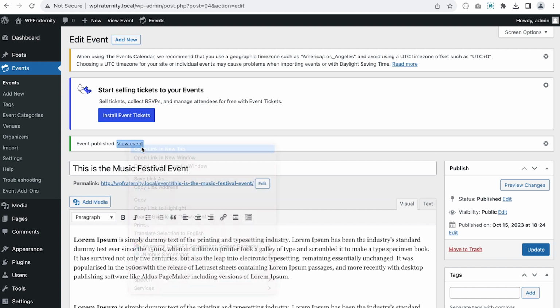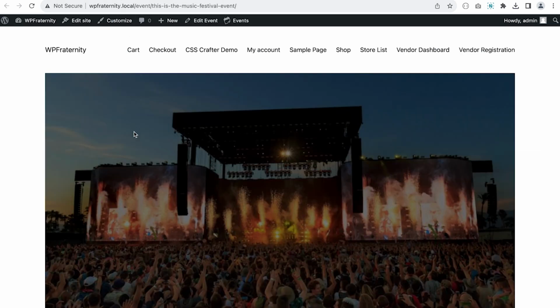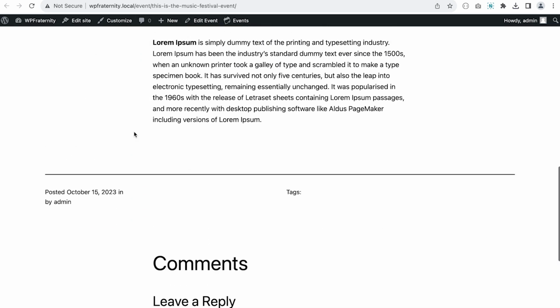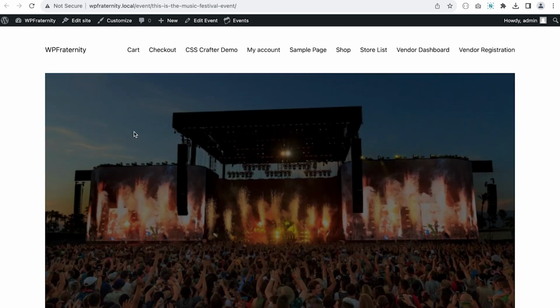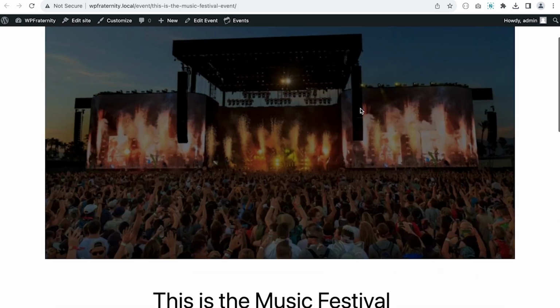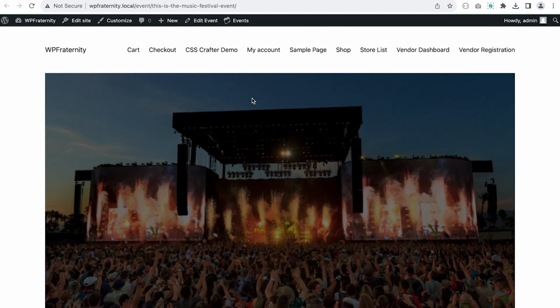event, let's see this one on the front end. This is how easy it is to create an event. So this is the event that we have created. So now this is the individual event, as we have configured the event as the individual event.